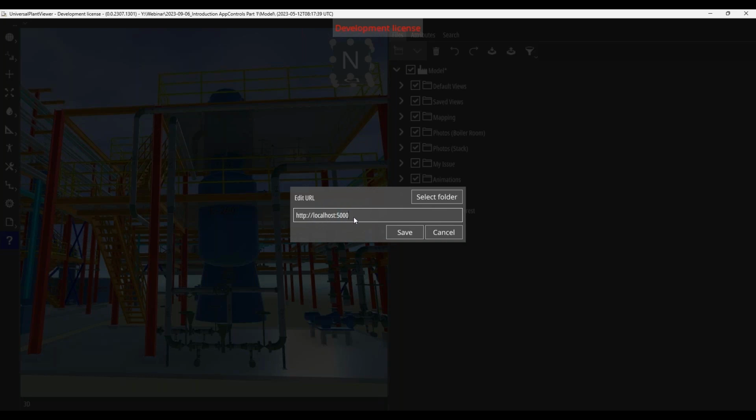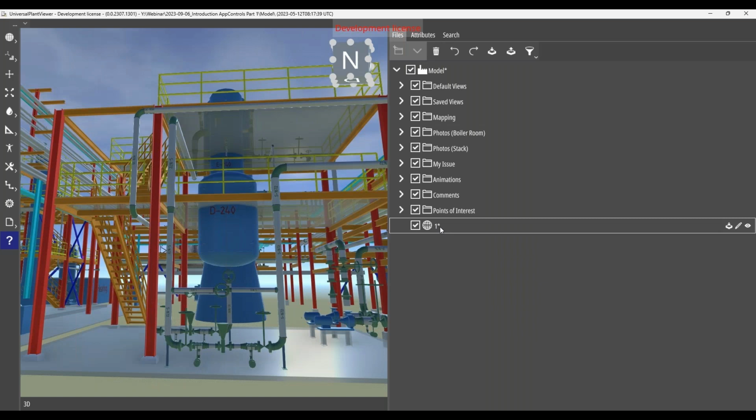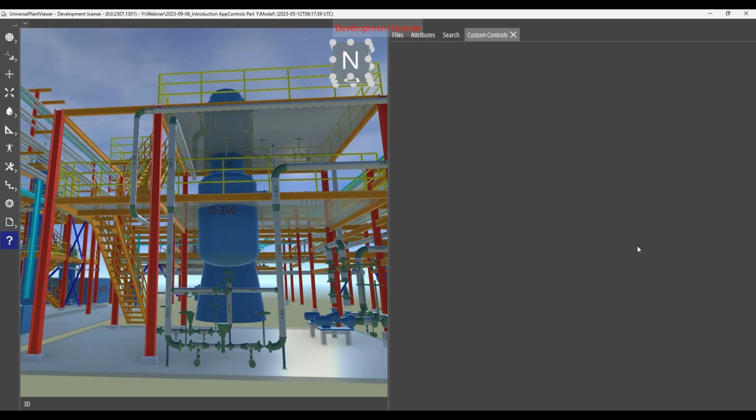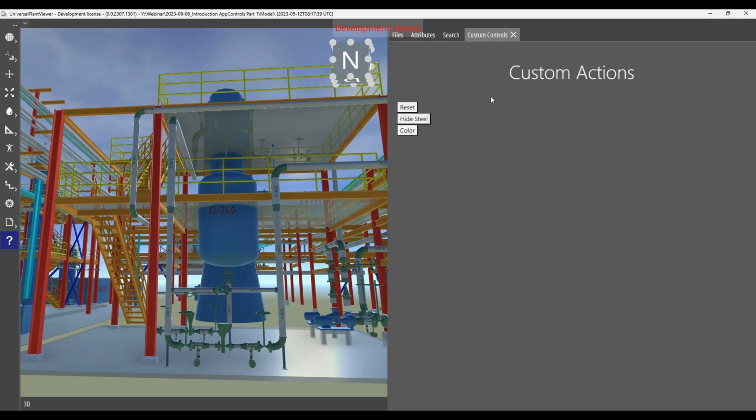And this is an application running on my local machine. This could also be running on a web server again. It's just for demonstration purposes, it's running on my local machine. I can now save it. I can rename it and just call it custom controls. And I can open this up again. I renamed it, had it spelled wrong, but it's just an example.